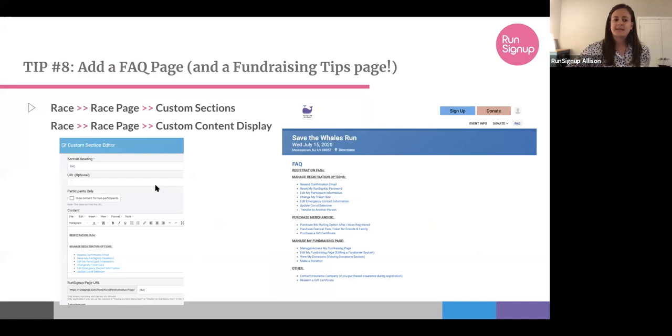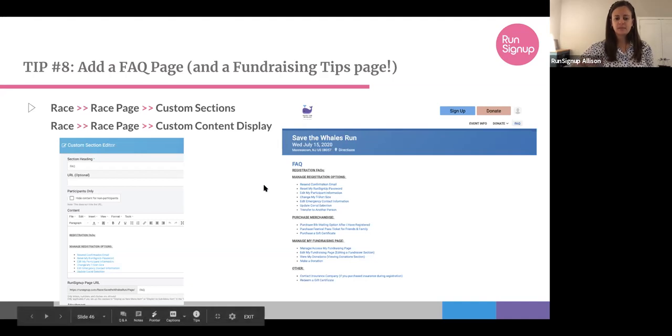Another good tip is to add an FAQ page with fundraising tips to your race website. In terms of managing your registration and managing your fundraising page, you can link to the relevant RunSignup FAQ pages and just include quick links to those like I have here. And then you can also include your own tips and tricks by adding custom sections and going in and editing and adding your own content.